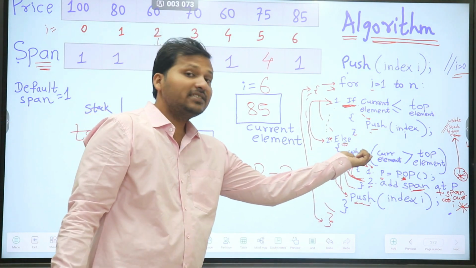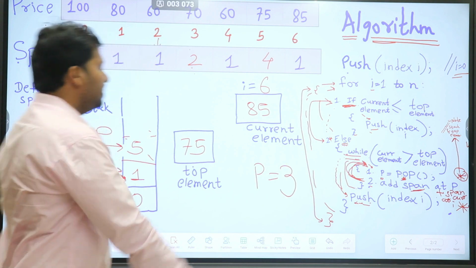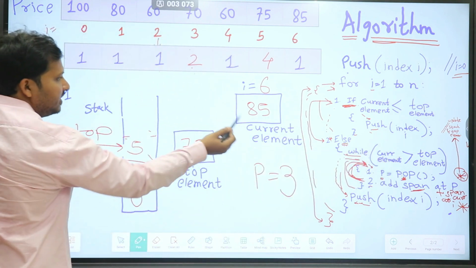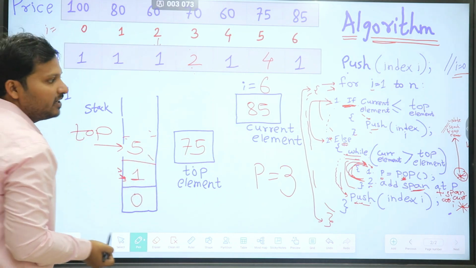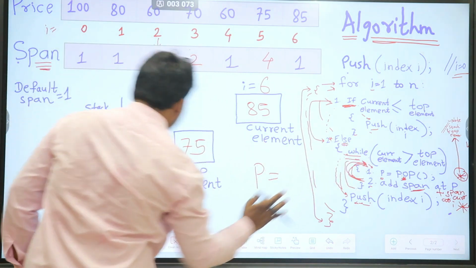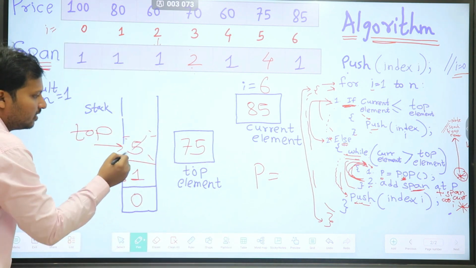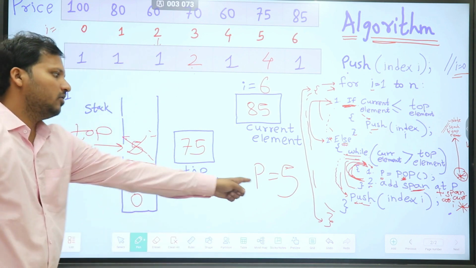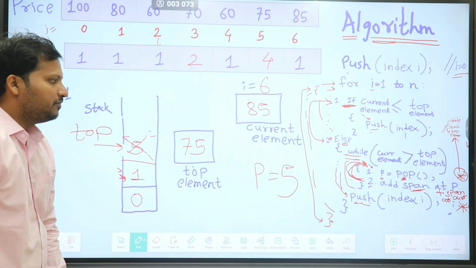Now in else there is first while. So see, what while checks? Current element greater than top element. Yes, current element is greater than top element. So first step is pop. So we pop the top of the stack. So 5. So this 5 is assigned to P. Okay, P is equal to 5.